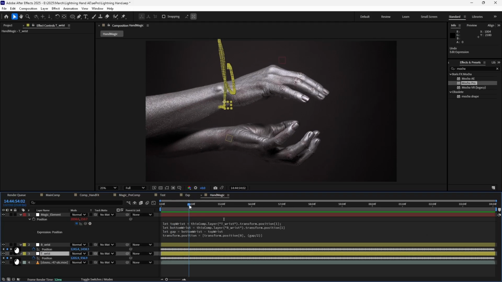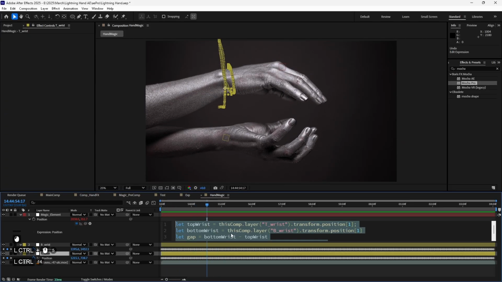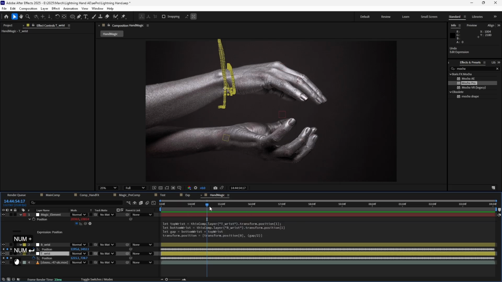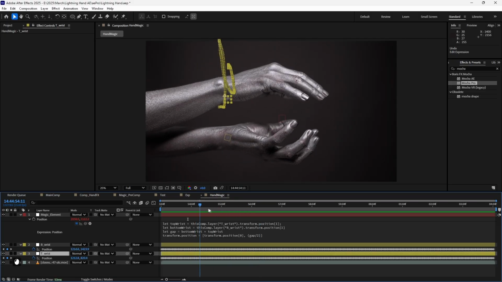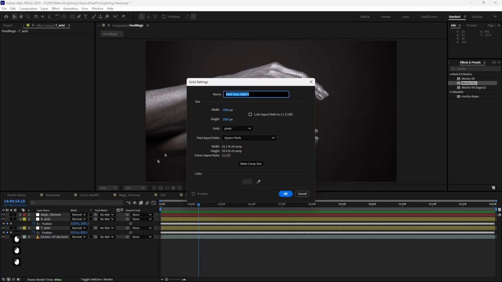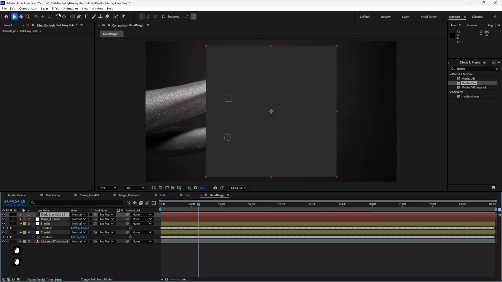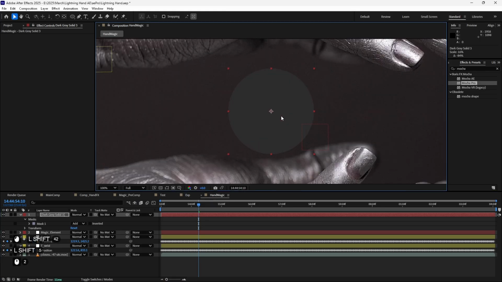Now it should work, but as you can see, it is not working because I mistakenly used subtraction instead of addition here. Let's change it to addition, and you can see the magic element null now automatically maintains its Y position between the top wrist and bottom wrist nulls. Great! Now we can attach any layer to this magic element null object. For example, let's create a sphere shape. Position this sphere between the two hands.